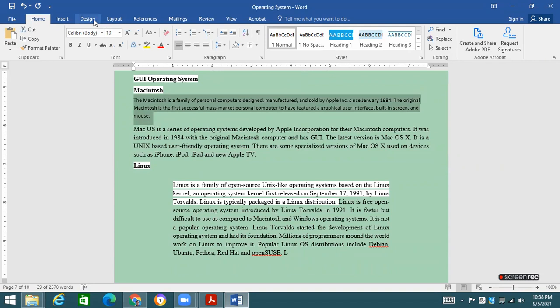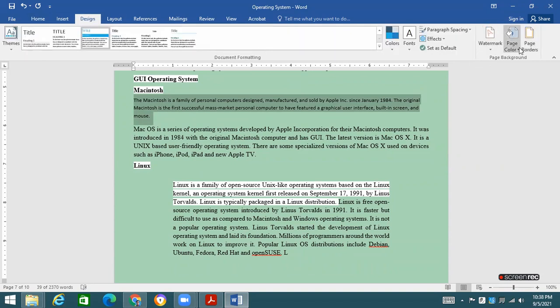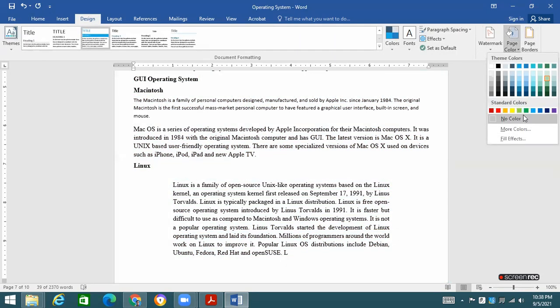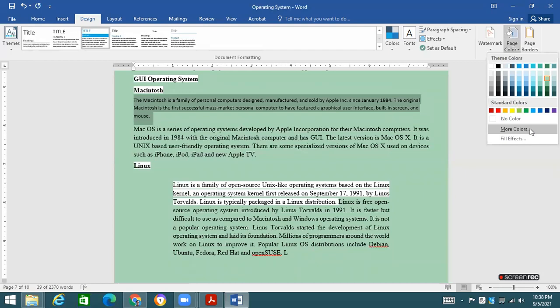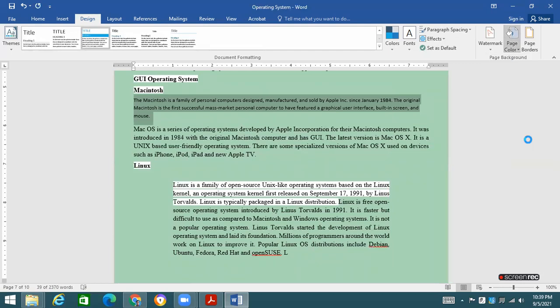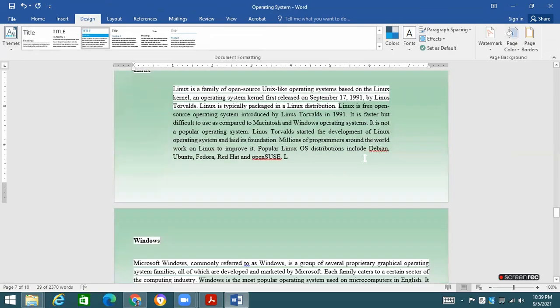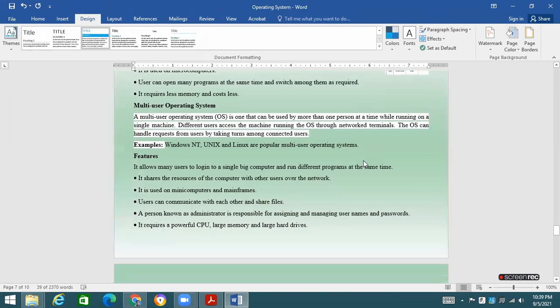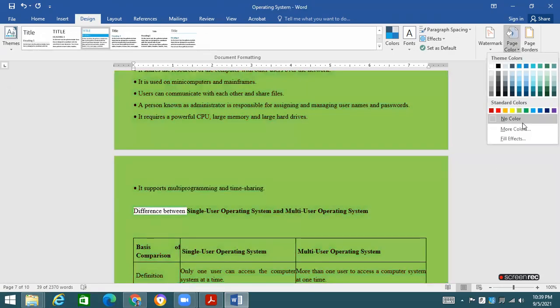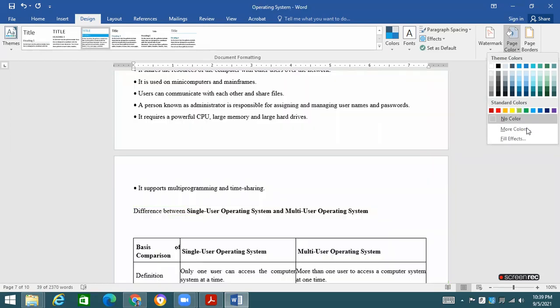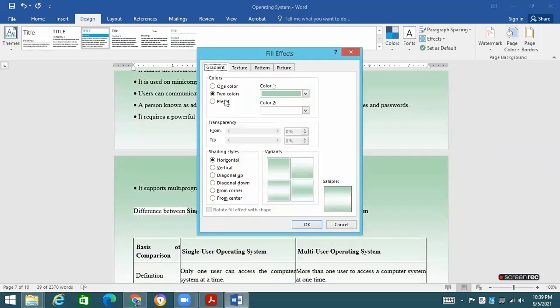Okay, so in the design menu, background color, you can take any background color. Fill effects are also there. You can take multiple colors, just like two colors. If you take this color and white color and you want a shaded background color, you are also able to give shaded background color. So page color, you can apply in a single color or you can go with multiple colors as well.